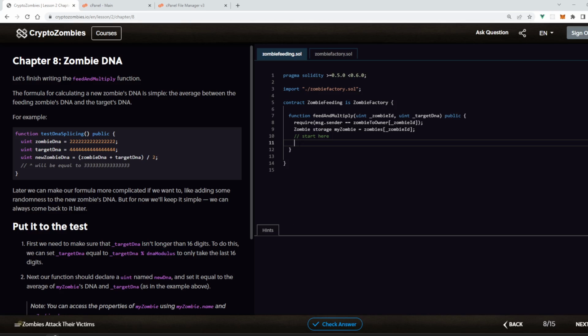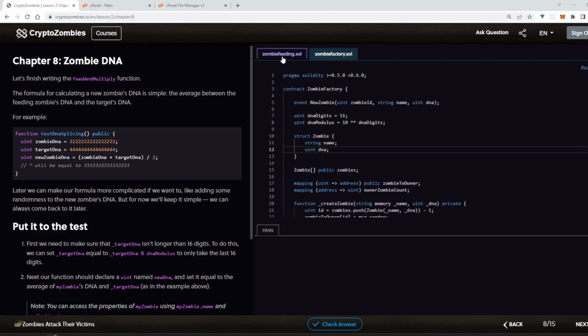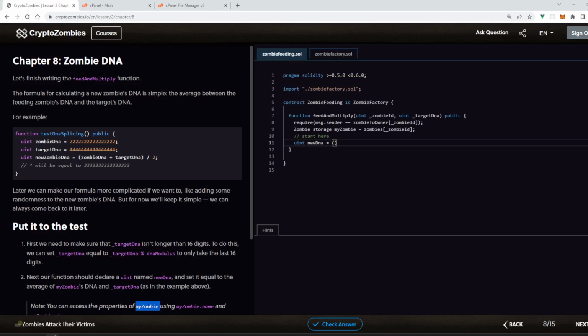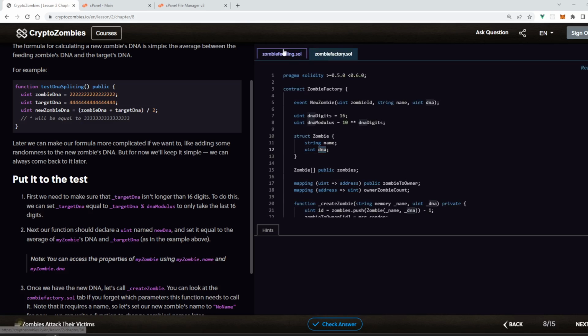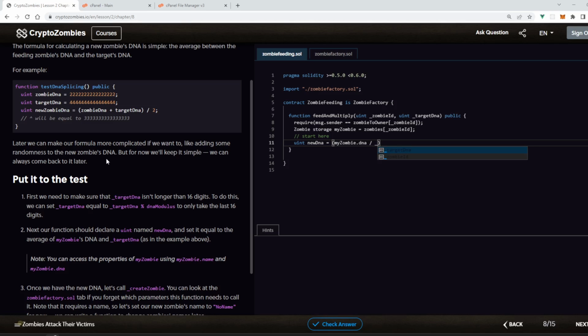Next, our function should declare a uint newDna equal to the average of myZombie's DNA and target DNA.